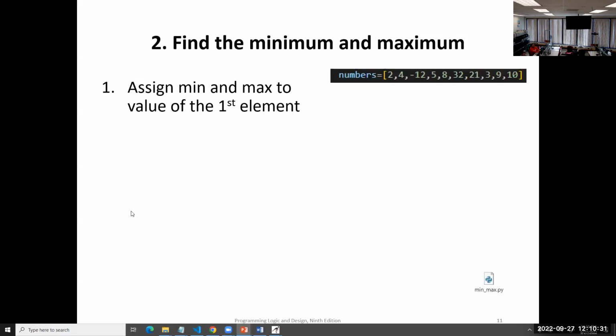All right. In order to find the maximum and minimum, the algorithm does the same. You assign the minimum and maximum to the first element. At the beginning, I assign number 2 to the minimum, and I assign the maximum also number 2. Now, when you have assigned the minimum and maximum to the first element, you do the loop. You run everything from the second element until the last element. That is the loop, right?